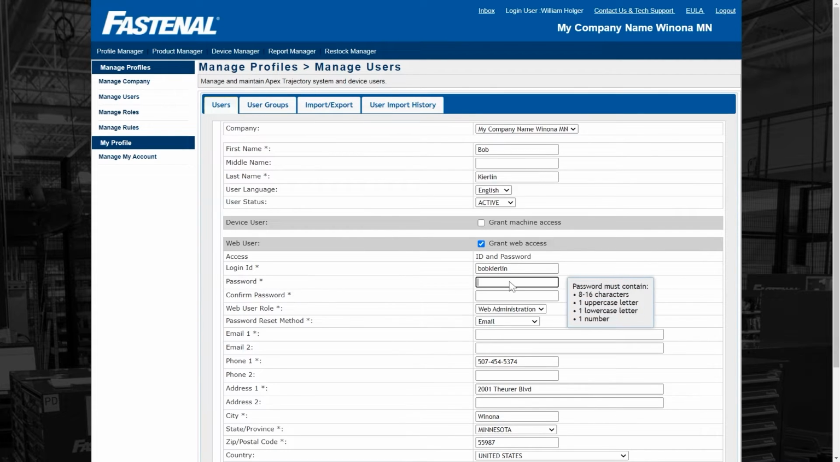Enter a password that is 8 to 16 characters long that contains at least 1 uppercase letter, 1 lowercase letter, and 1 number. Repeat this password in the Confirm Password field. Please note that the password entered for a new web user is temporary and will be changed when the user logs in the first time.